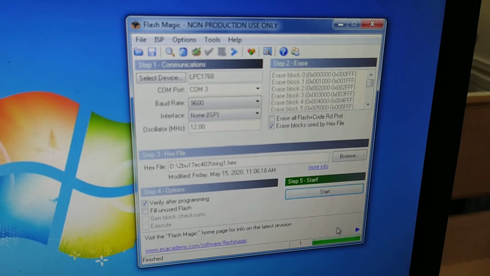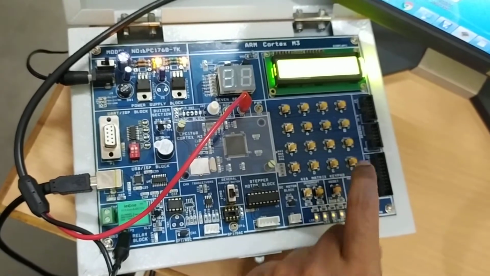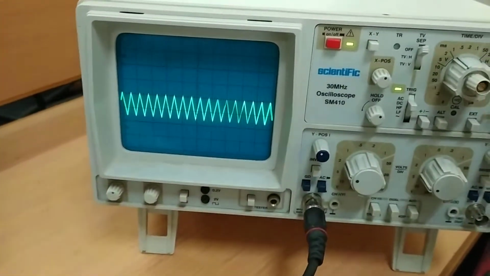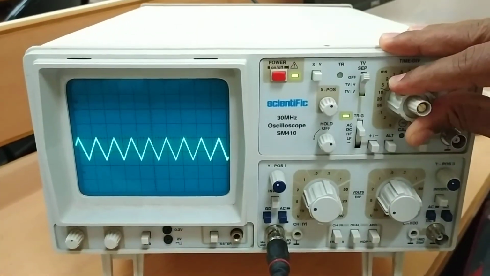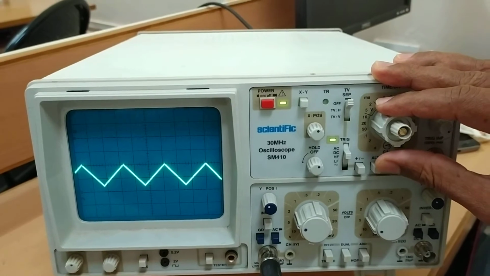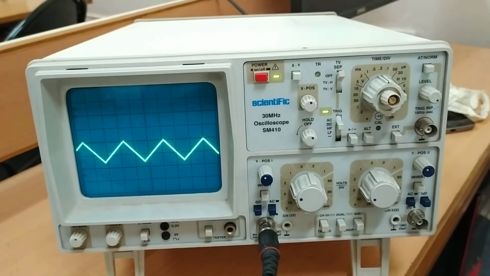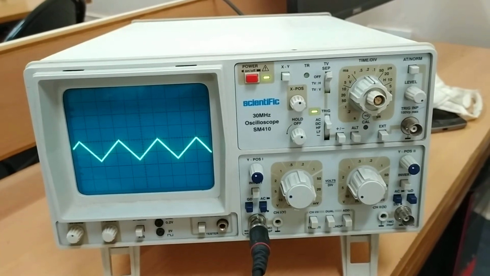Then come to the kit, go to execution mode, and press reset. See, on your CRO we get the triangular waveform. So we see the triangular waveform on the CRO. This is the execution of the triangular waveform on the LPC1768. Thank you for watching.